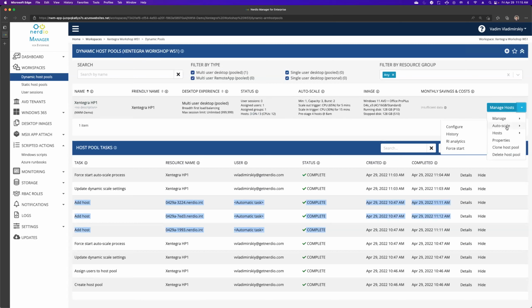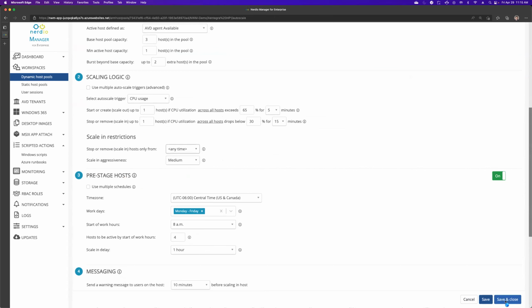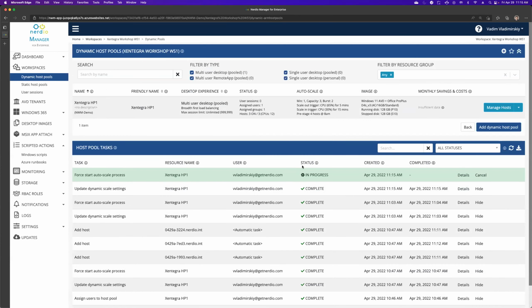And I'll show you here. Let's go into auto scale configure and change the restriction to be anytime. And you'll see then within a minute or two, or probably even less, it will begin the process of powering off 2 of these 3 VMs, one at a time, because no one's logged into them. So it meets the condition of being shut down.